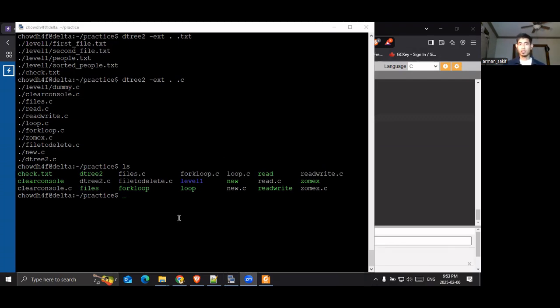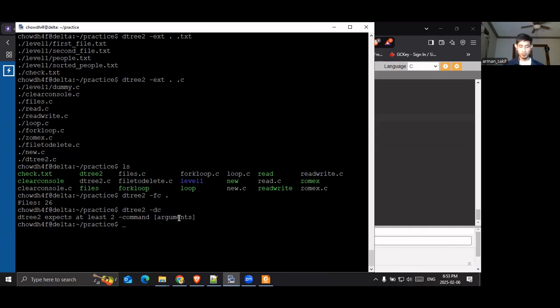So the next thing I have to do is the fc command. So dtree is a file count. Current directory has 26 files, including the subfolder. And if I do a directory count, dtree2, the directory count, sorry, it's the wrong command.